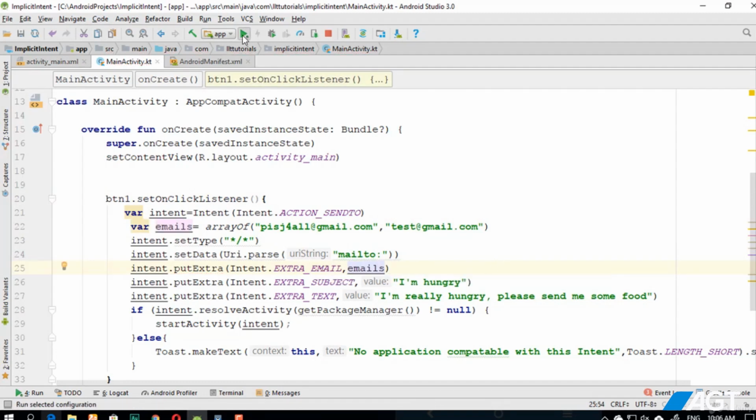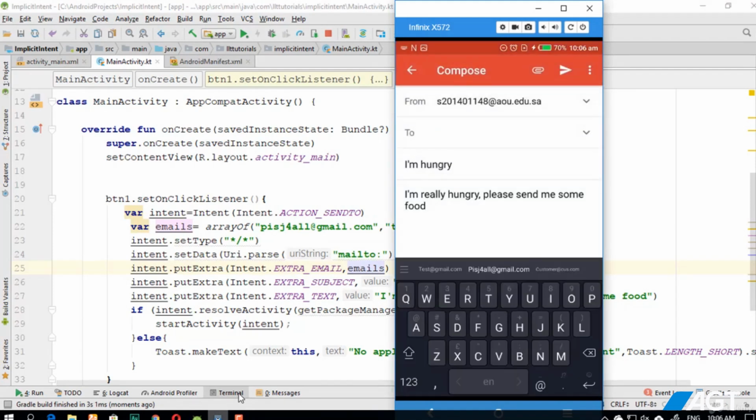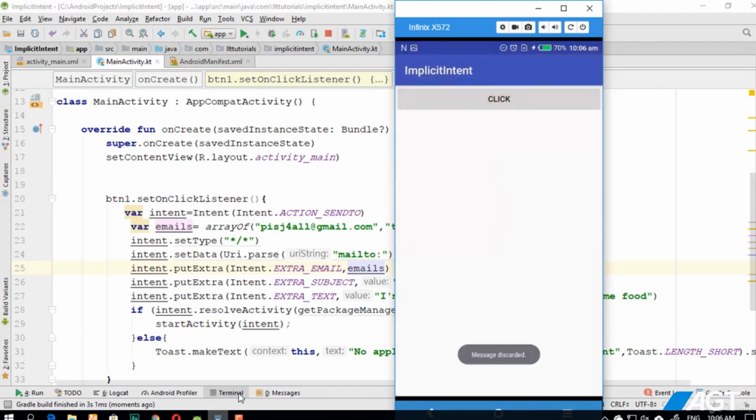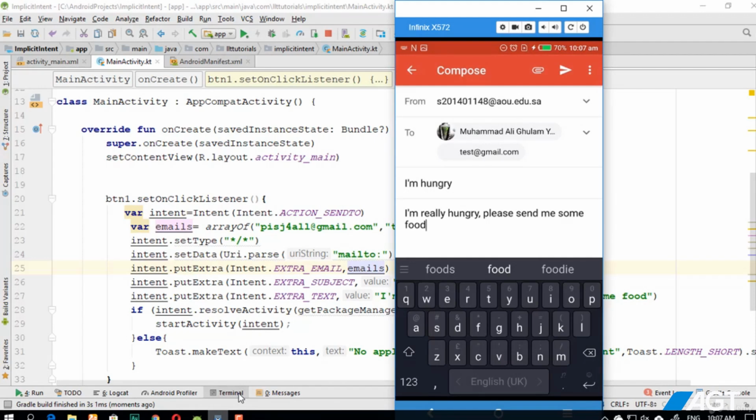Now if you try this and click on this and come back, now if you click on this, nothing happens, right? So let us come in here and discard this. Now if I click back, as you can see, the emails are being added.